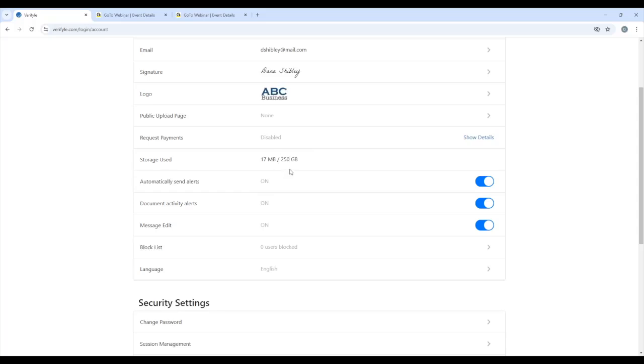Okay, here you can see the amount of storage that you've used of your allotment of encrypted storage inside of Verifyle. As you can see, I've used a tiny fraction of 1% of my encrypted storage allotment.